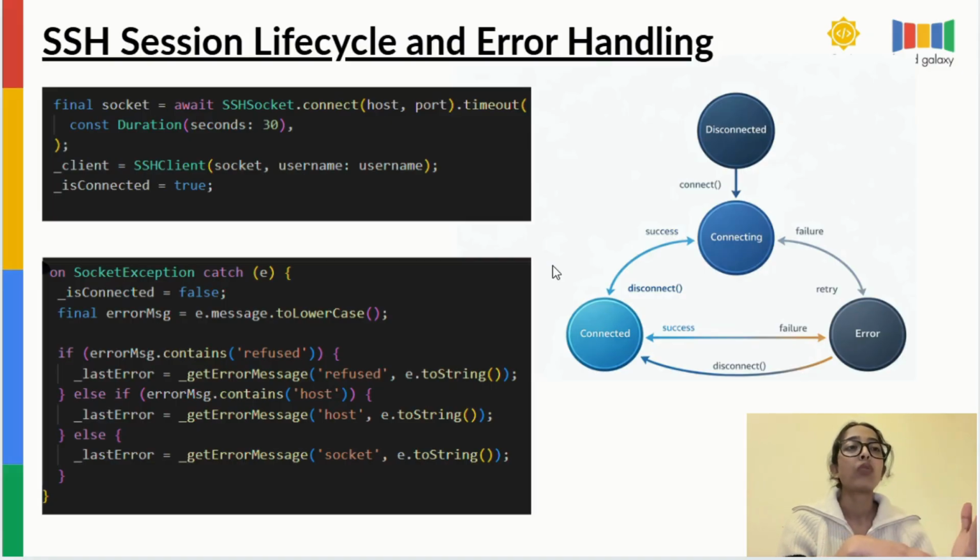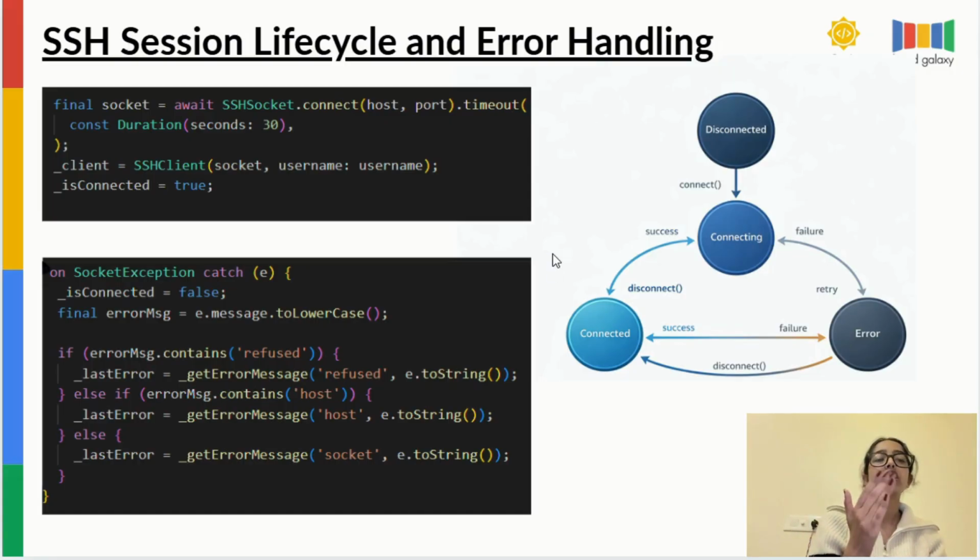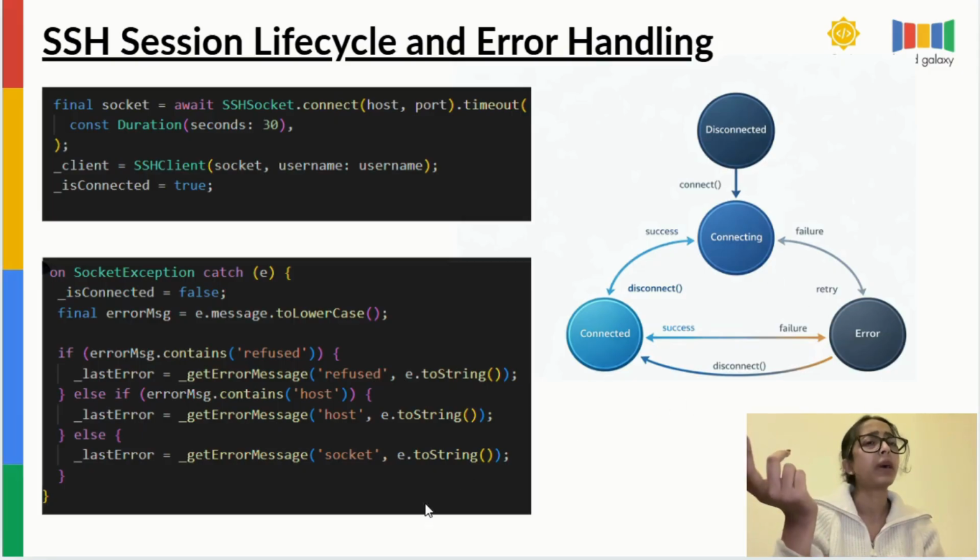Now this slide goes one level deeper into how the SSH session is actually managed internally. On the right side, you can see the connection lifecycle. The session always starts in a disconnected state. You can see it here. When the user tries to connect, the app moves into the connecting state using the connect function, the connect button.